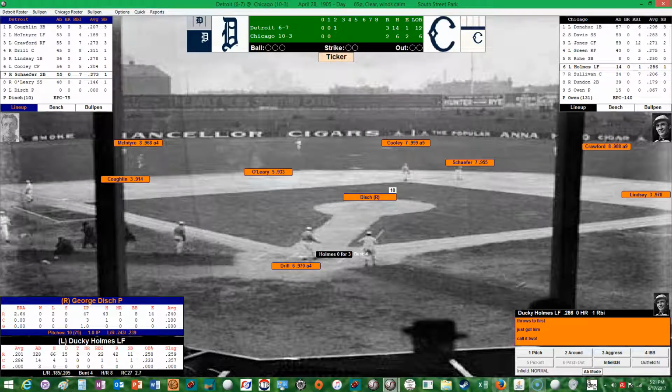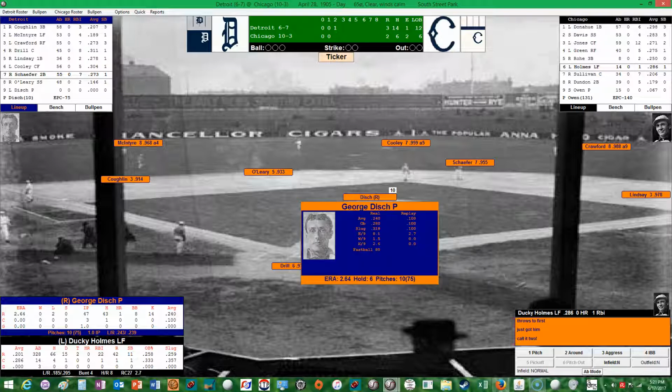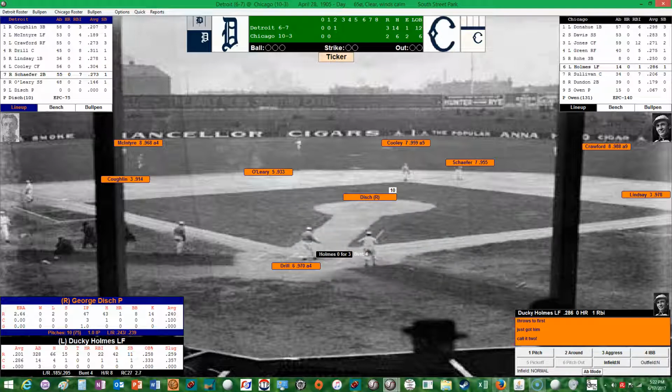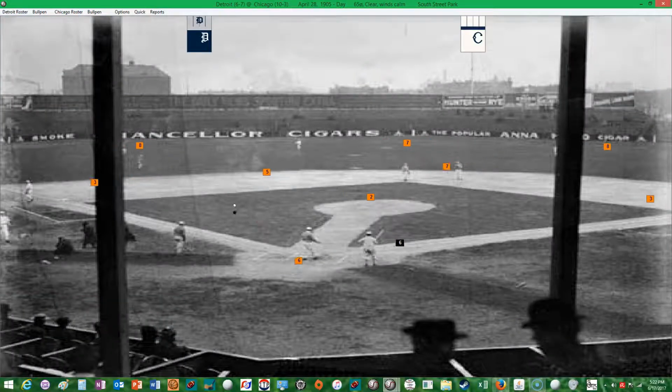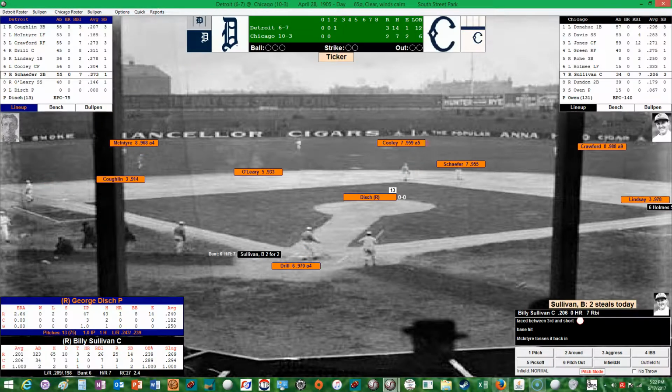Dish back out on the mound. He can pitch up to 75, so he's good. So Holmes up now, 0 for 3. And a leadoff hit, so Chicago is not done yet. So Holmes has a leadoff single. Sullivan up now, 2 for 2.